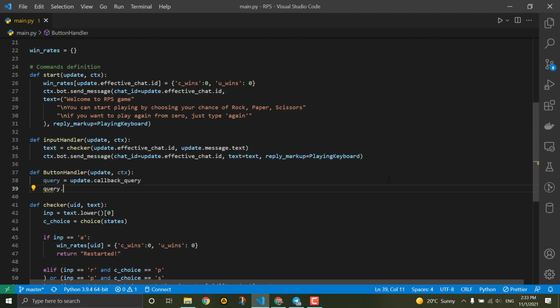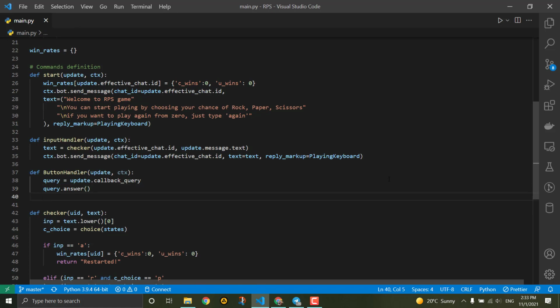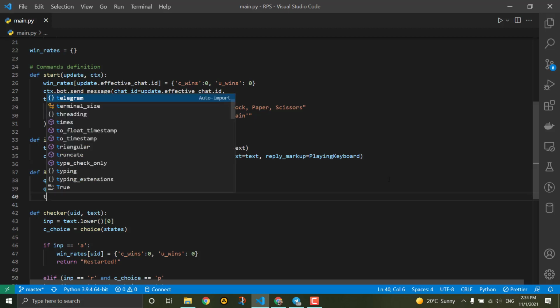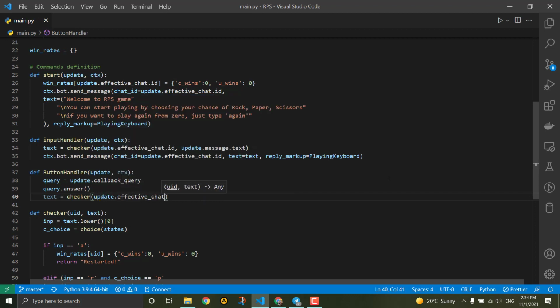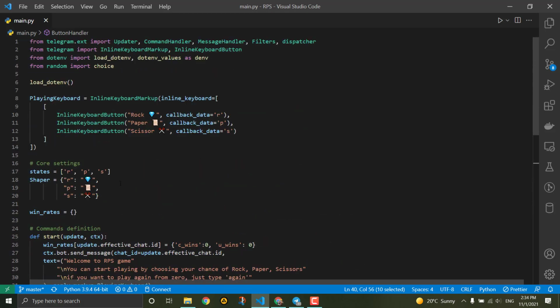Also, you have to answer the query. Your answer can be null or nothing, but you have to answer. If you want to see what this answer is, you can pass a string to it and run your bot after finishing this part. You definitely know how the checker works from the last tutorial. And as I mentioned, this query.data thing that you see here is the data every button carries.